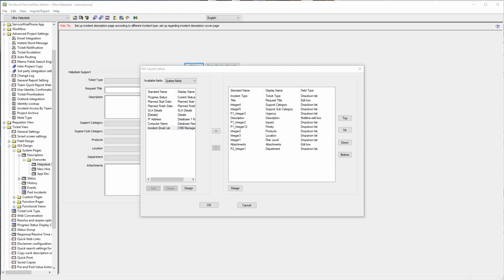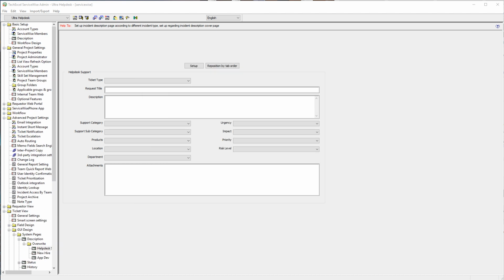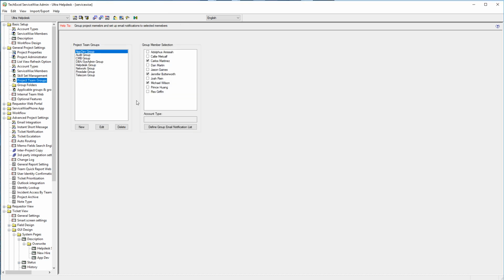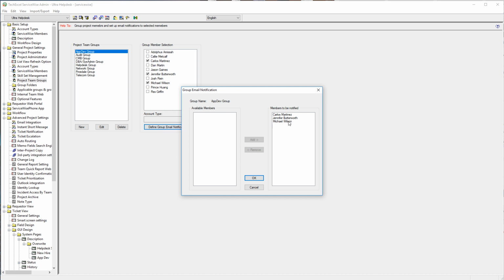The team can now enter any email address on the ticket itself, and the notification will be sent to that address. For any tickets where the owner is a group, we'll have to define which group members will be notified.